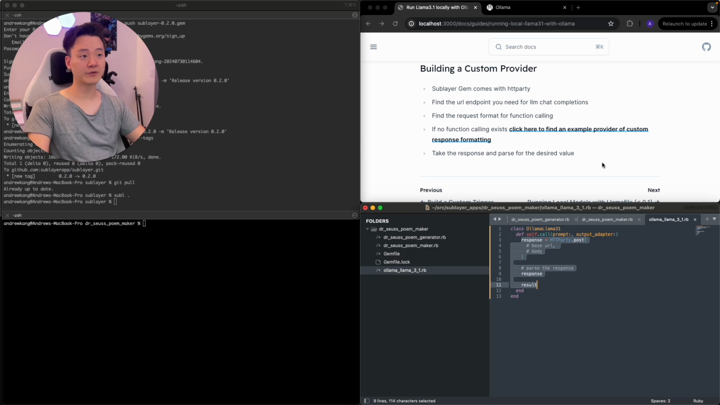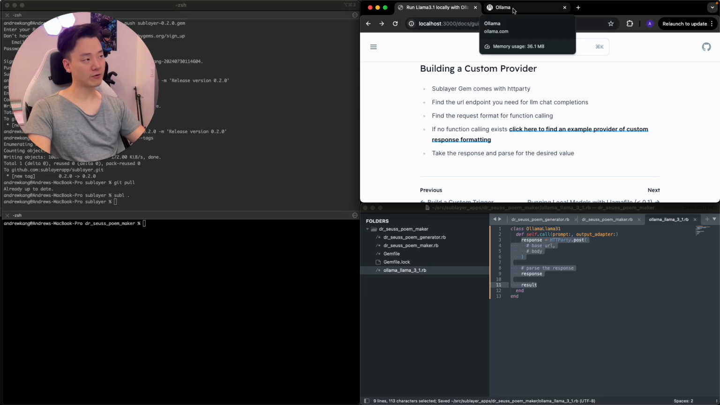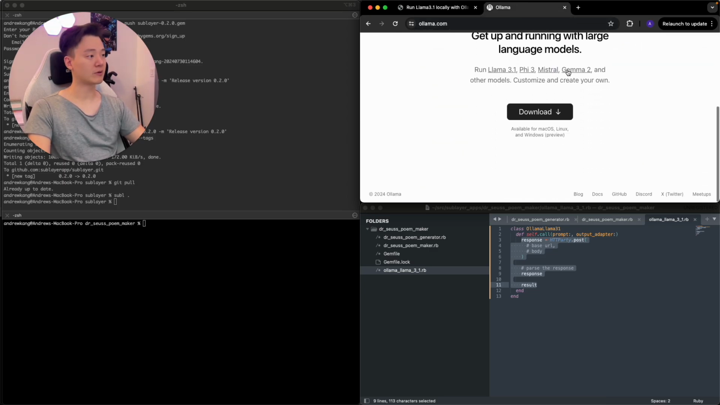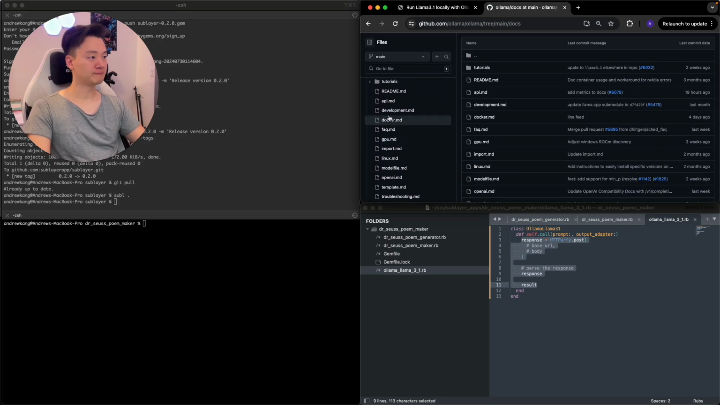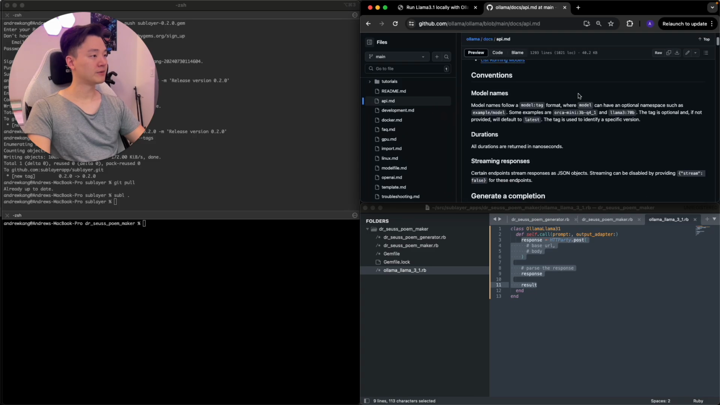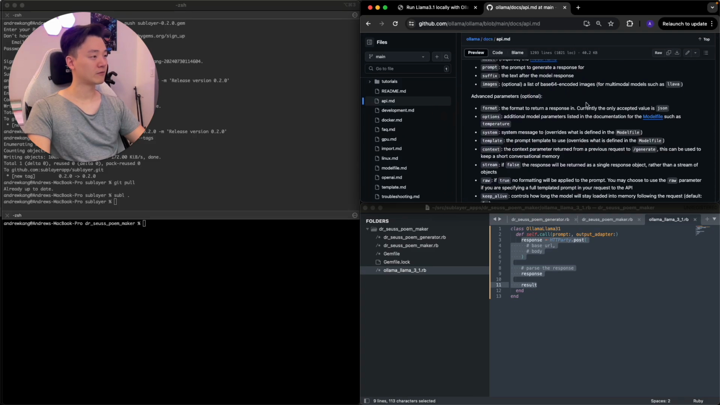Let's actually fill out these values and see how this is done. There are a few more helpful tools that come from the output adapter to build out some of the response object here, or the request object here. So let's go to the Ollama site first and get our base URL. I'm going to go into the docs for Ollama, go into the API here. And in the API, we're going to do something very simple.